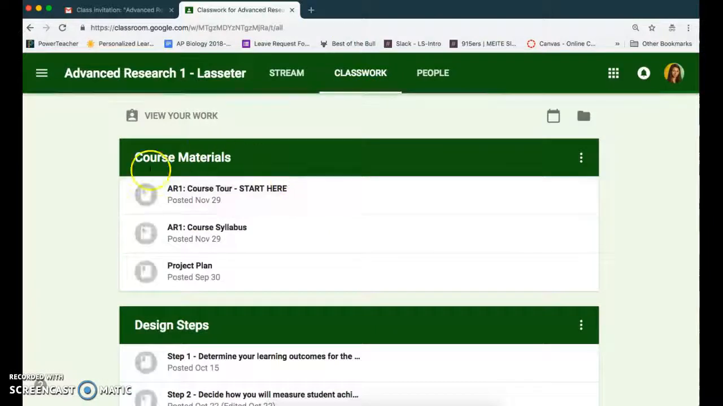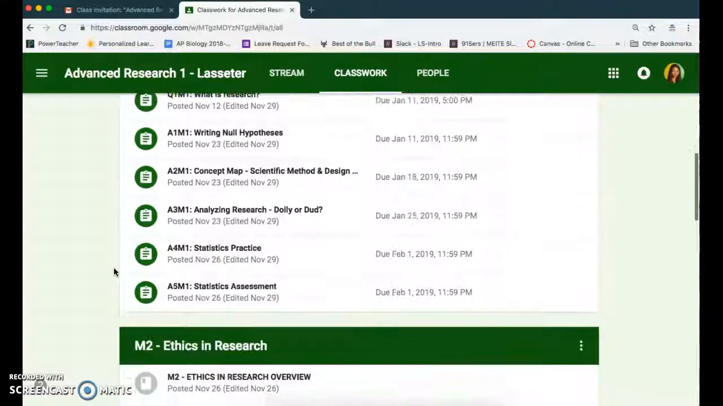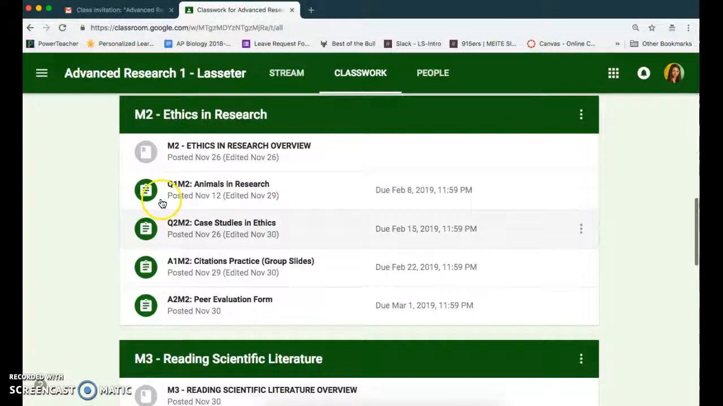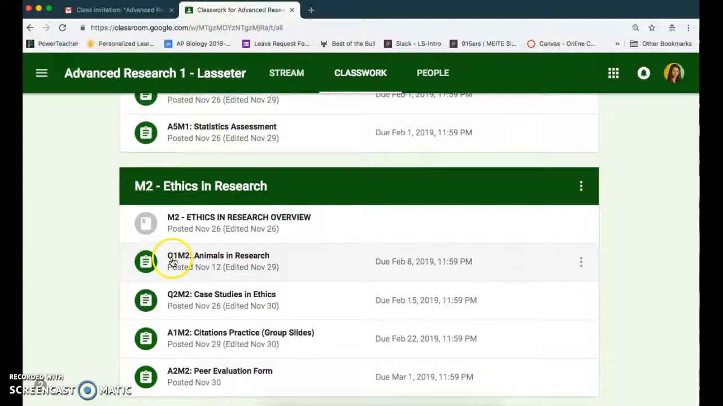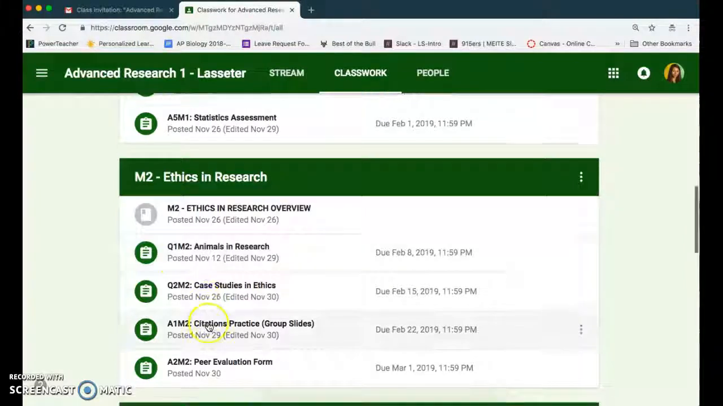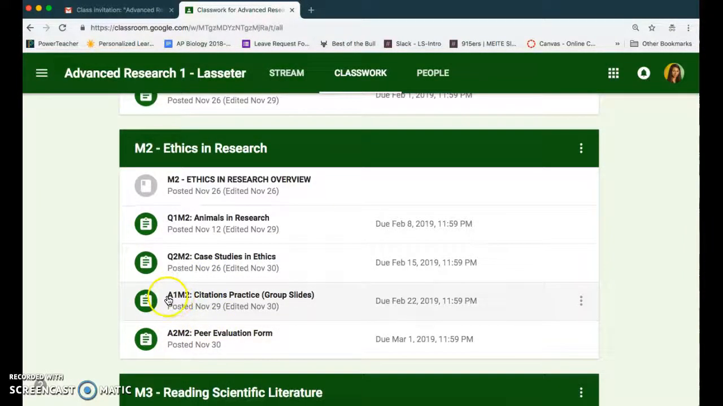Once you're there, everything is organized into modules. So we'll have our 5 modules throughout the course, and you guys can see the assignments are labeled here. Q stands for question, so we'll have some class discussions that'll be posted on Flipgrid, and I'll show you that in a moment. And A stands for assignment, so this would be assignment 1, module 2, for example.